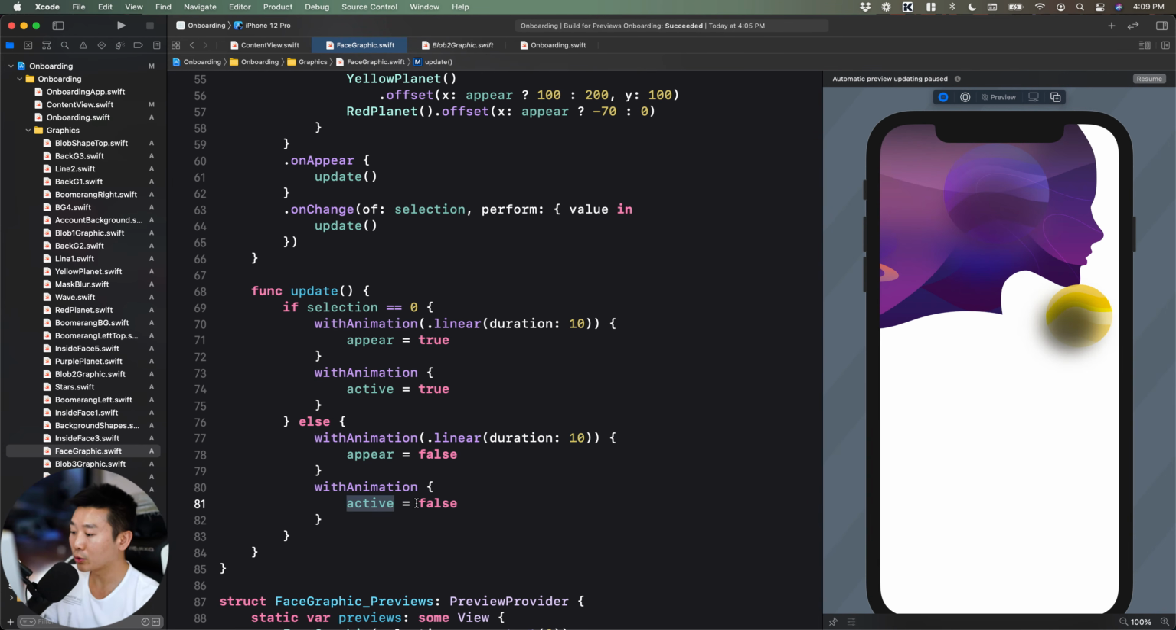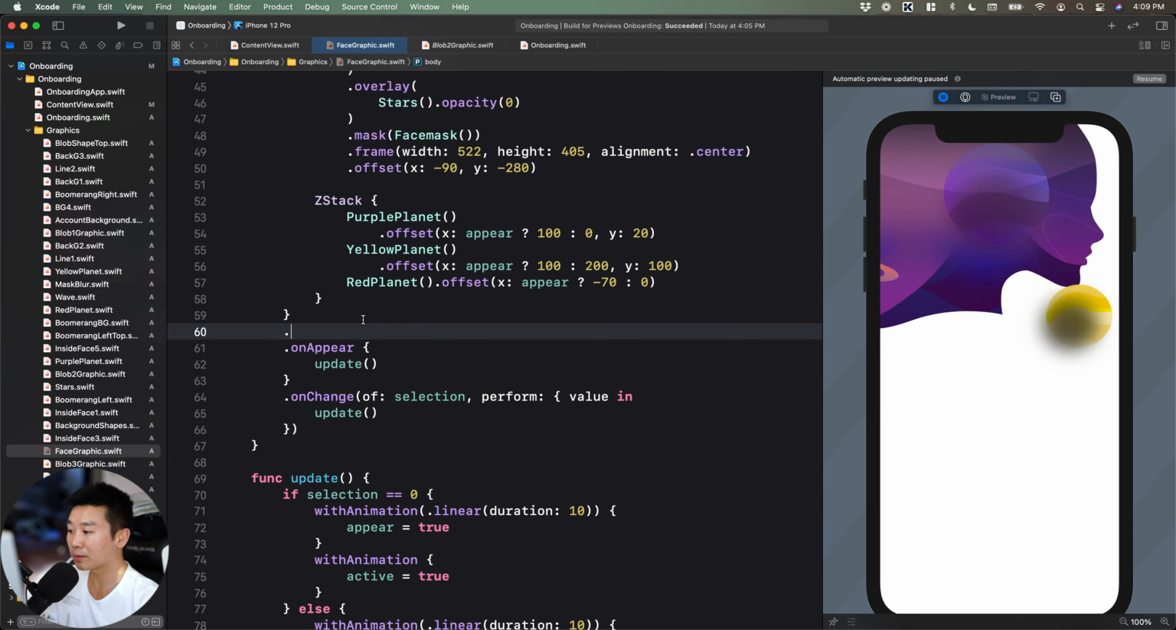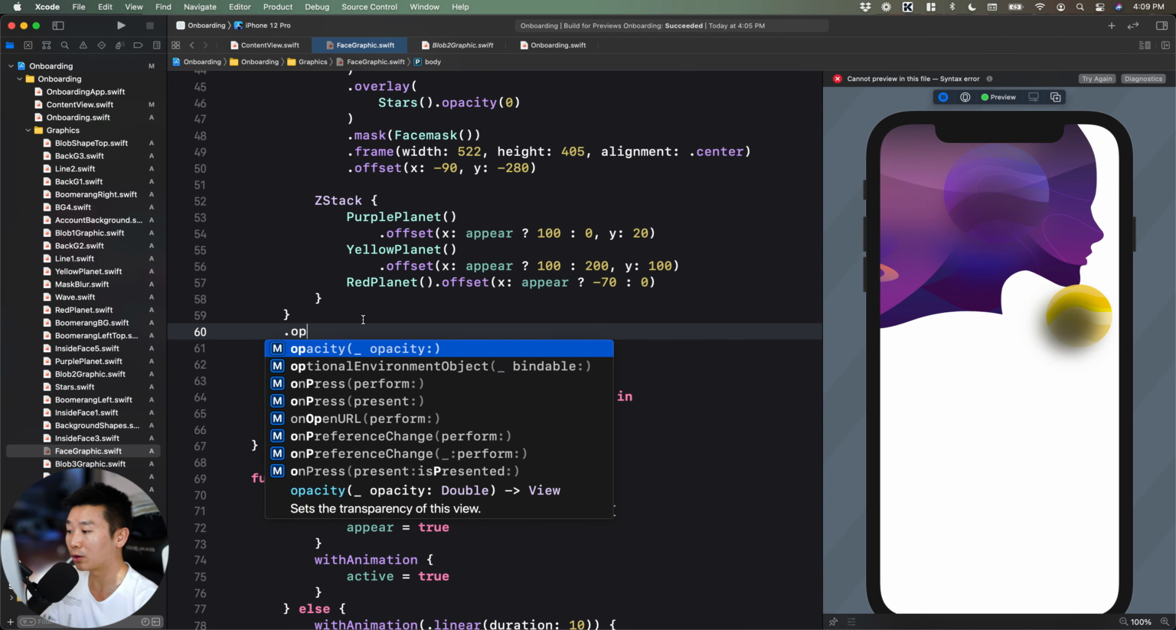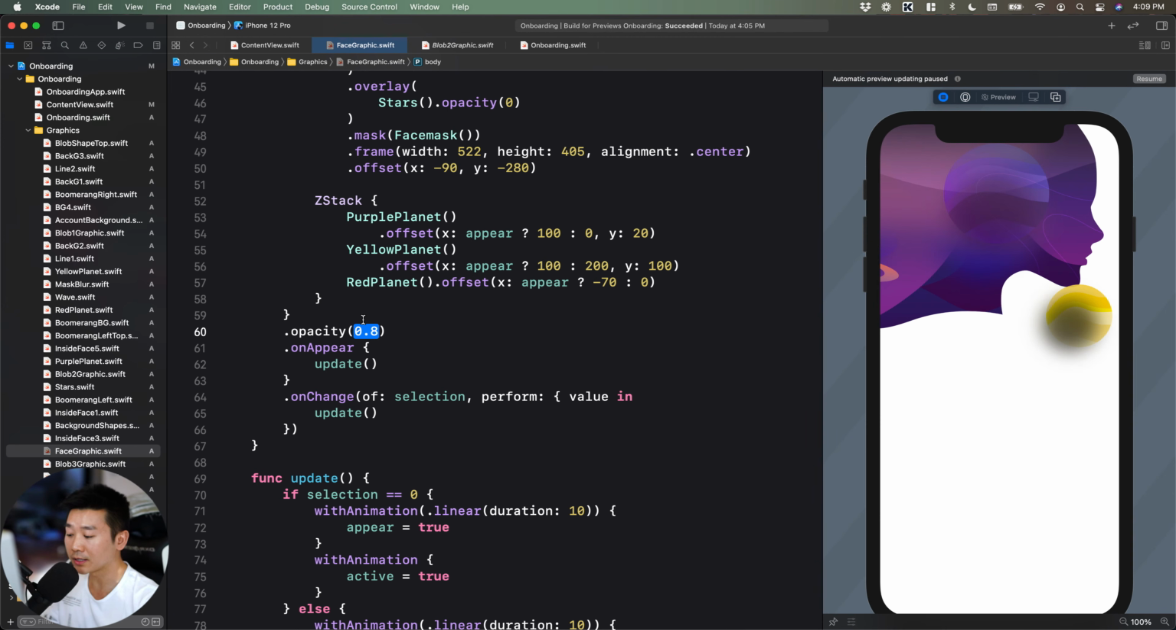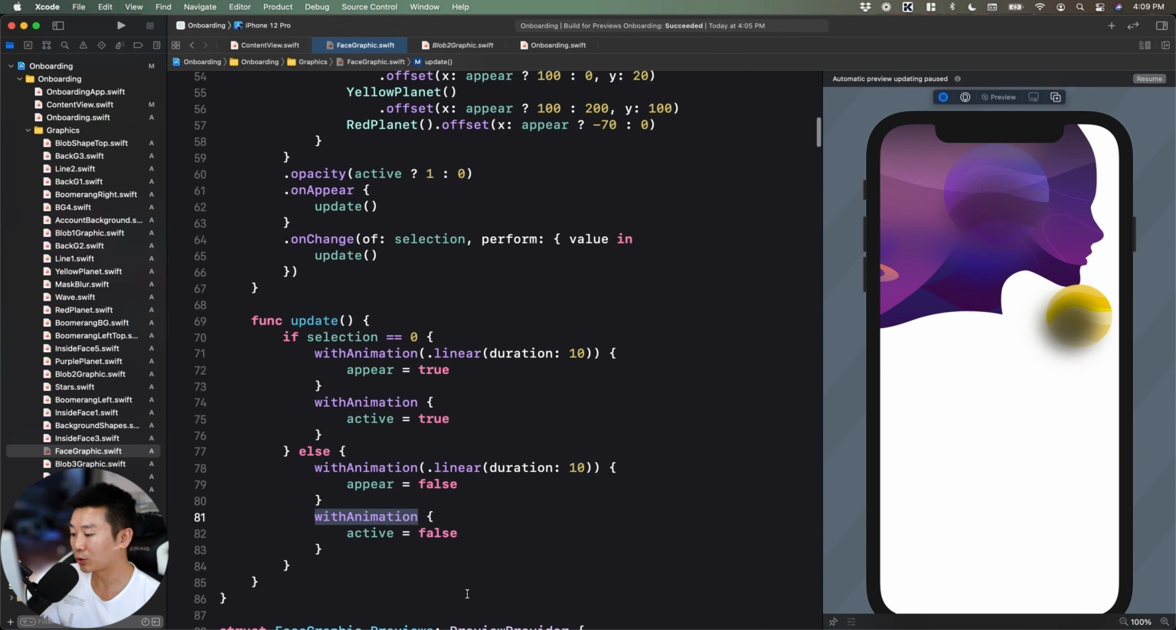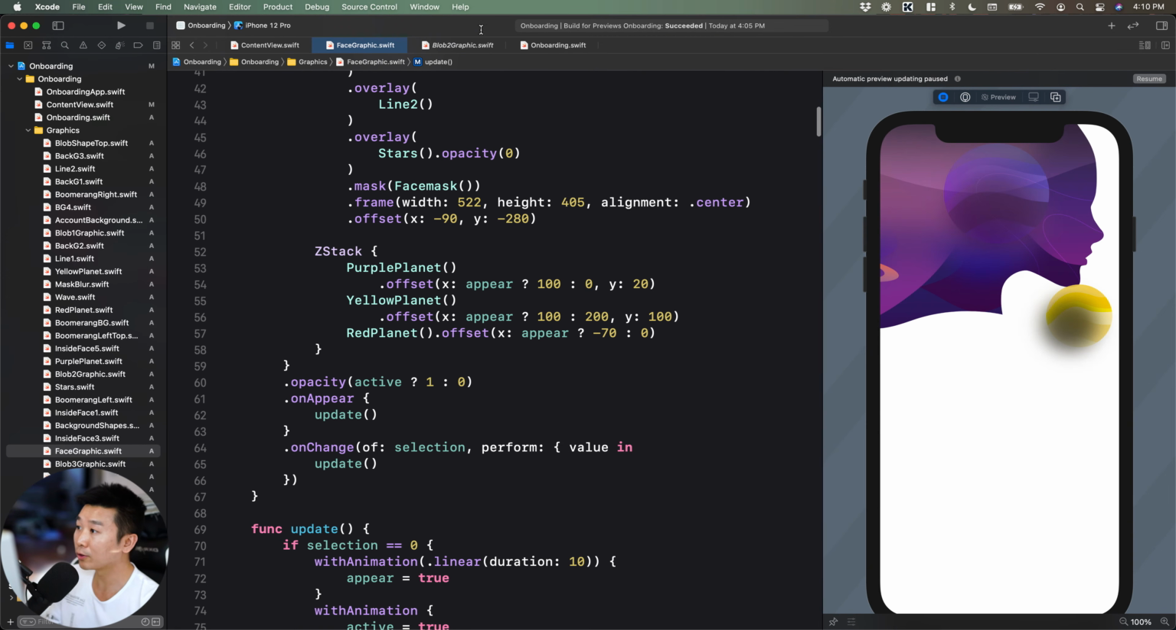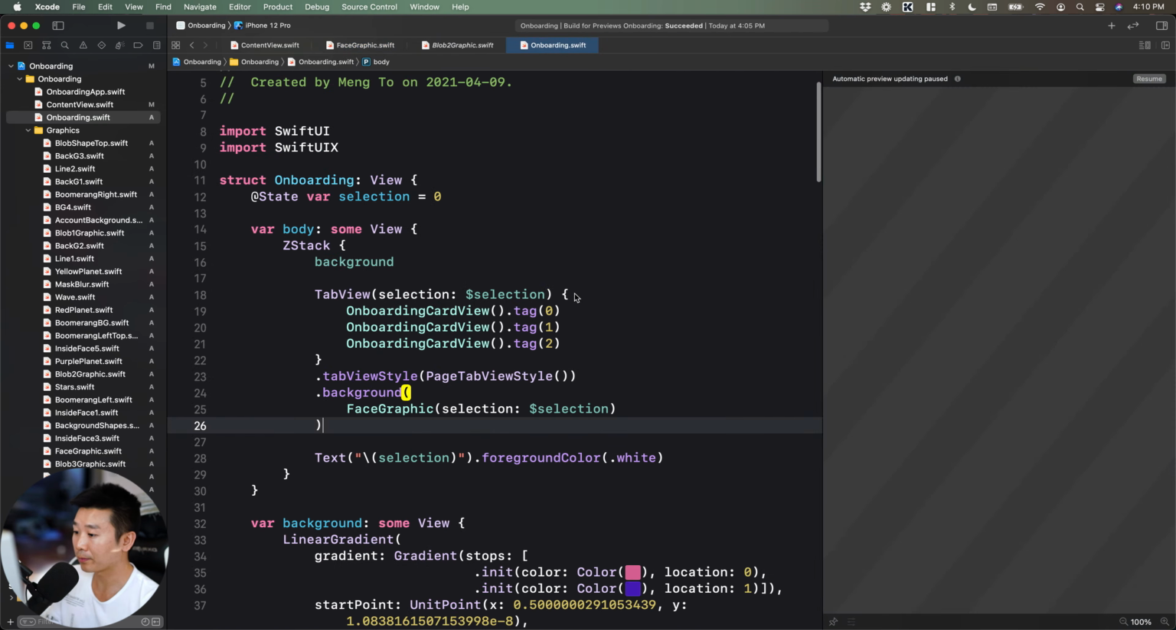And so I'm also going to use the active. And in this case, I'm going to simplify everything. I'm going to use the opacity modifier. And I'm going to say, is this active? If yes, set the opacity to 1. Otherwise, set the opacity to 0. So fade out. And now that I'm also using the with animation, which allows me to fade in and fade out between those backgrounds. So if this goes well, I'm going to go back to onboarding.